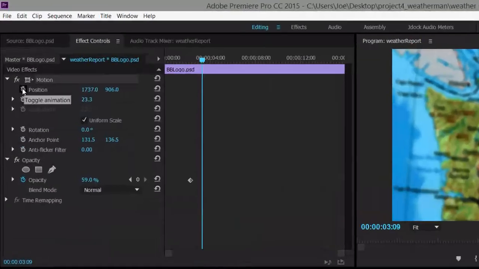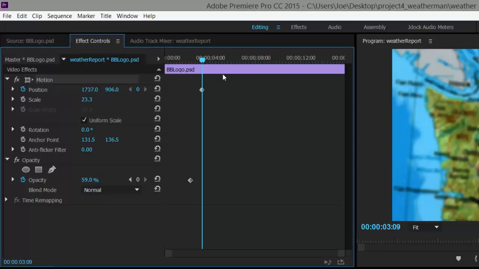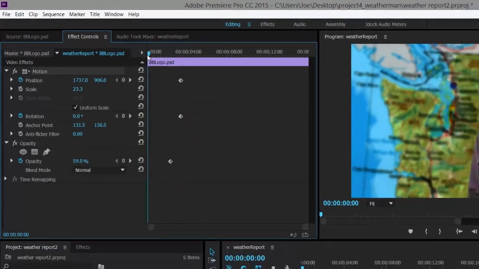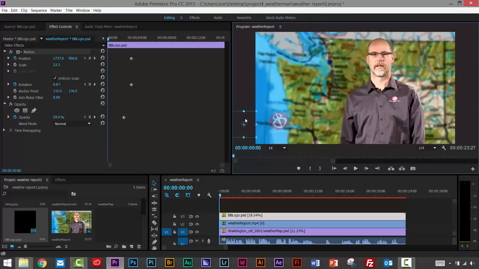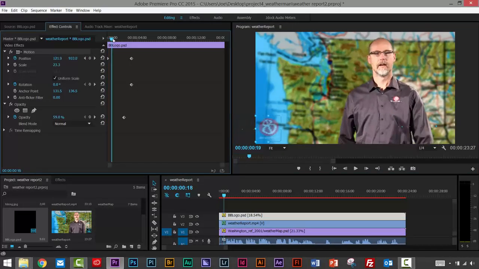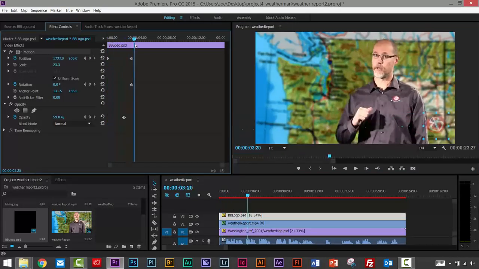I'm going to want to change the position. So I'm going to set a keyframe right here for the position and for the rotation. So I'm going to rotate it on as it's flying across. So I've set my keyframes. That's where it's going to land. Now I'm going to scrub back to the beginning and I'm going to move it and rotate it. You can physically come up here to the Program Monitor and click and drag it off. If I want to play it back, you can see it comes flying on.